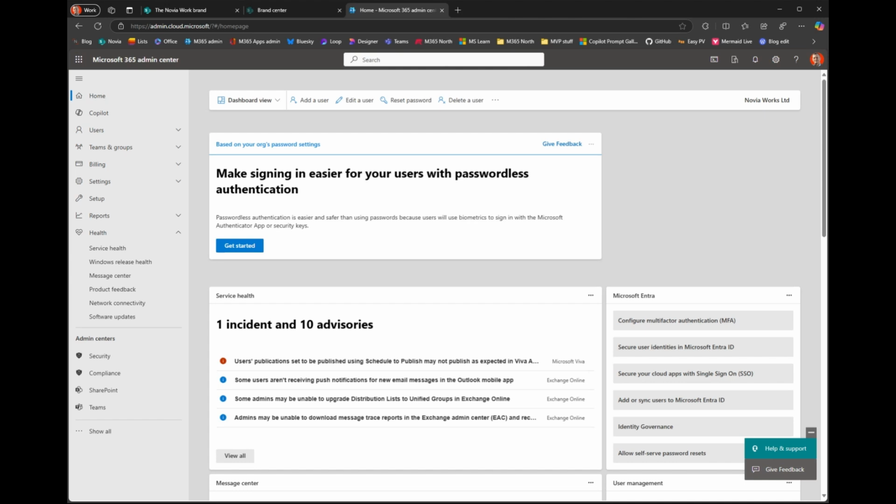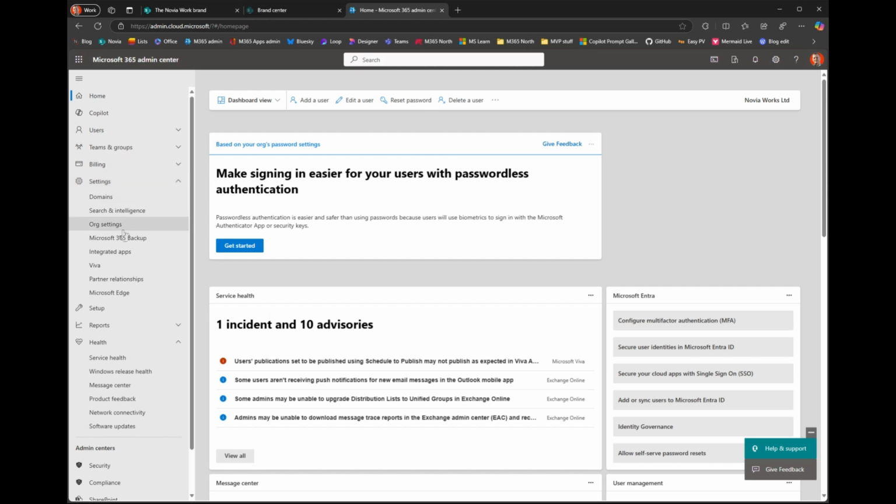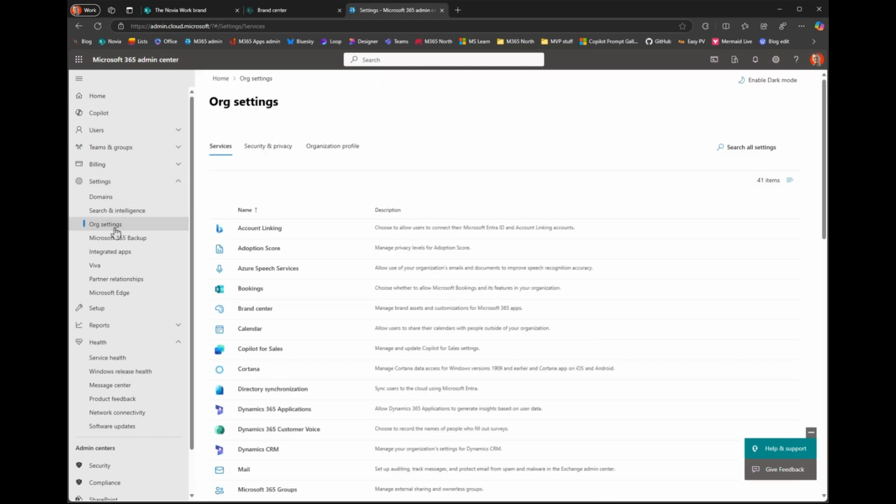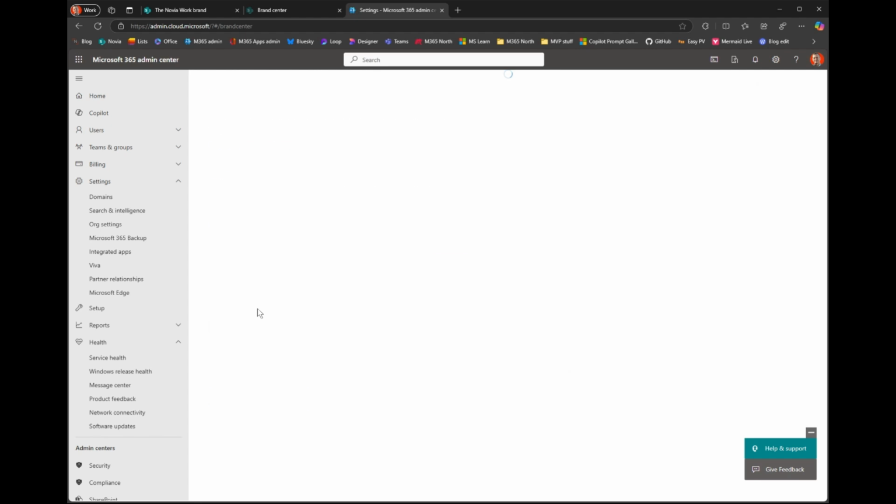All right, here we are in the Microsoft 365 Admin Center. Note, not the SharePoint Admin Center. You don't set up Brand Center within the Admin Center for SharePoint. You do it in 365. It's as simple now as going to Settings, Org Settings, and down in the list, about halfway down on my screen, we've got Brand Center. Simply click that, and I've already set mine up.